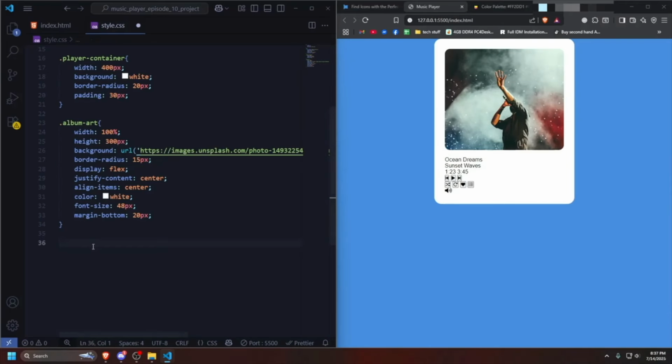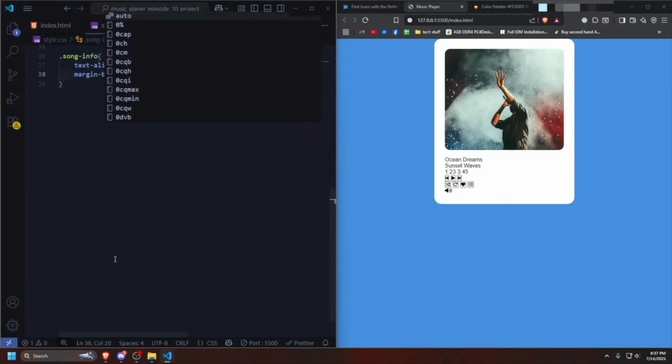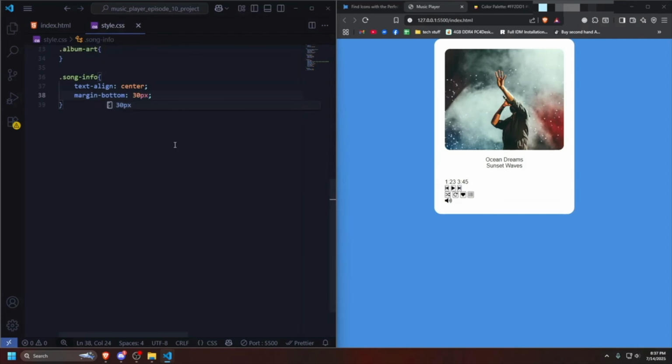After that is the song info. I'm going to give text-align center to put everything here in the center. Let's give a margin bottom like that. I'm going to scroll down so you guys can see, a margin bottom of 30 pixels. There we go.